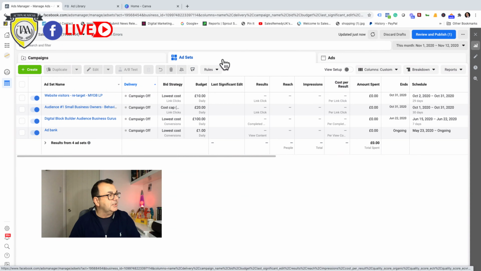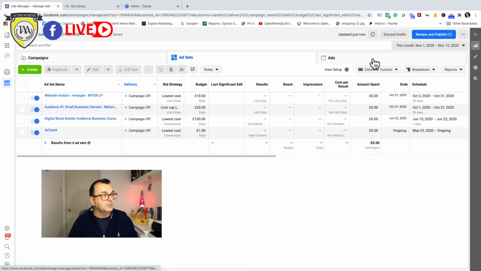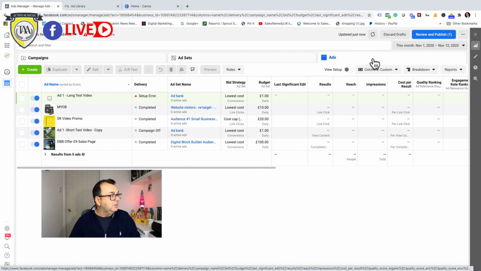The ad set then sits next, which enables us to set up different audiences and target different people in different ways, but with the same advert. So we can do multiple targeting against the same ad from one campaign name. I'll break it down a little easier as we go through this. And then at the bottom, the root of the tree, as we're saying, we've got the actual ad.